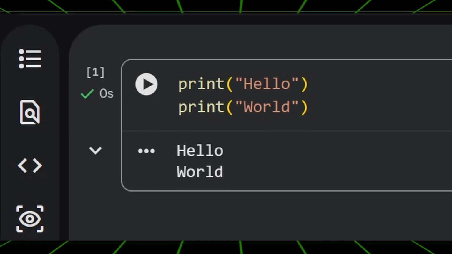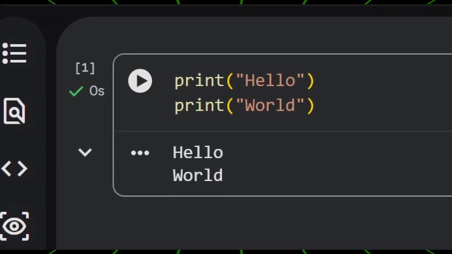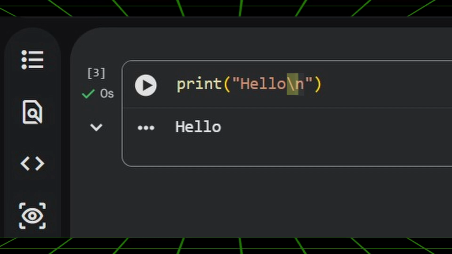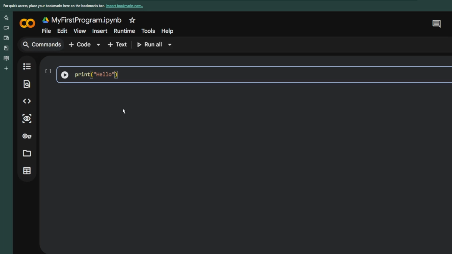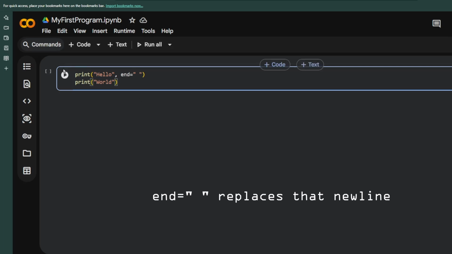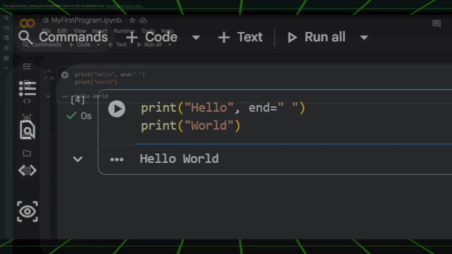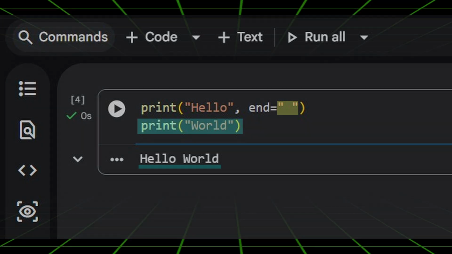End. Normally, every print automatically jumps to a new line. It's secretly doing this: print hello \n. That invisible \n is added for you, but we can change it. Print hello with end set to a space, not empty. Print world. The output will be hello world. By changing it to a space, we force the next print statement to stay on the same line.